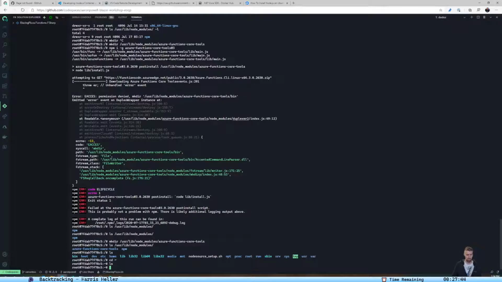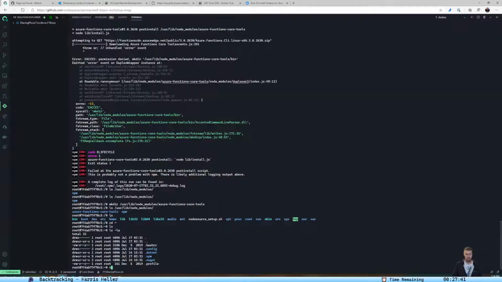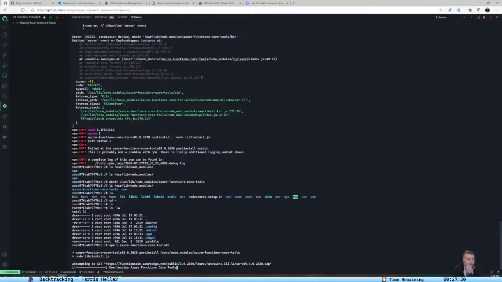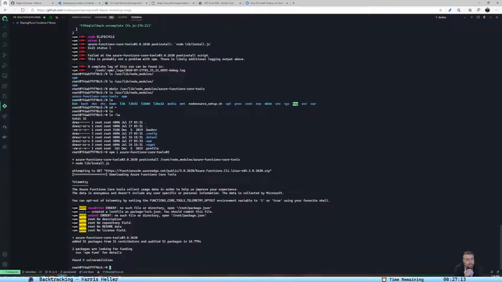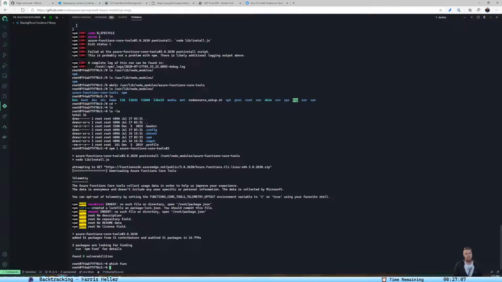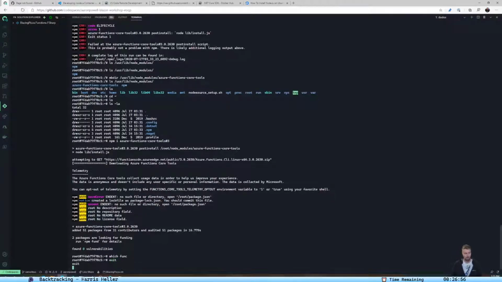Let's go to the... Okay. npm i -g. No, not -g. Azure functions core tools at 3. Can I install it just to the current user? Looks like it. Well, which func? Maybe that's why they were using NVM inside of the Docker container. All right, let's try with NVM then.